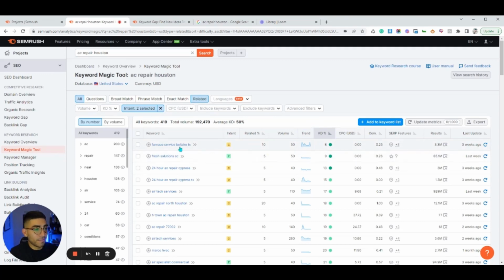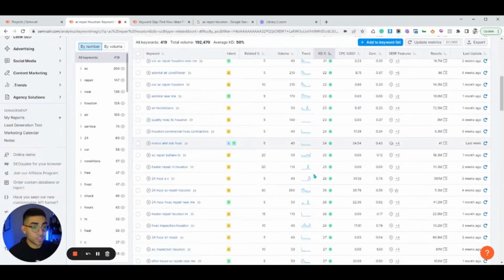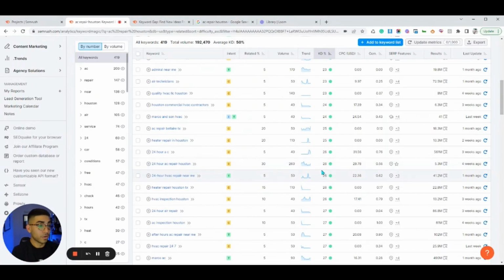If you add these keywords right here, let's just say this plus the 24-hour AC repair, that's already nearly 100 searches a month if you're able to rank for those two, right? So that's some low-hanging fruit that you can do in the first month so you can start driving some traffic, right? And this is a very good idea of what you guys can do so that you can start ranking as soon as possible in your local area.